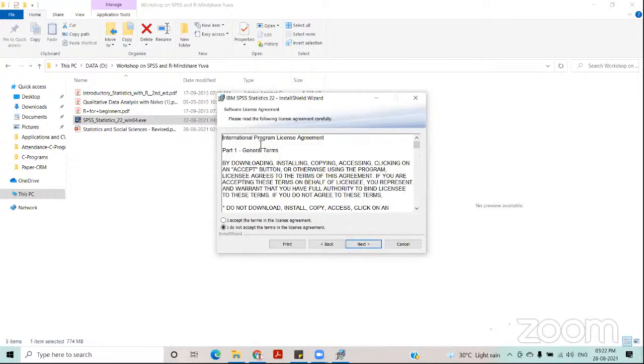Okay, so again it is asking for the international program license agreement. So here we also go for "I accept the terms in the license agreement." Okay, so please be careful in doing all these steps. That is more important than what you utilize SPSS for.